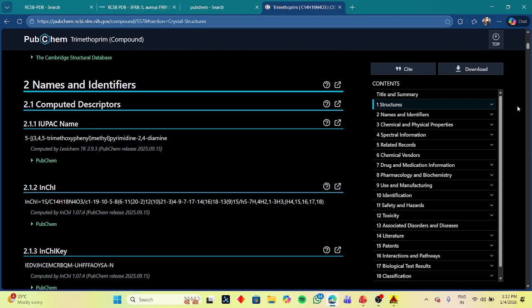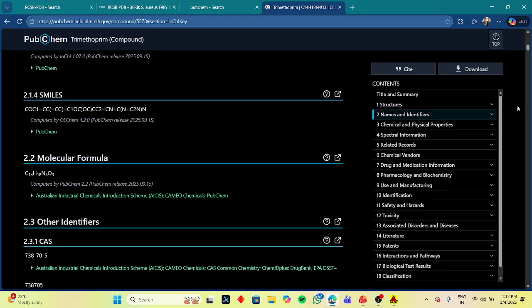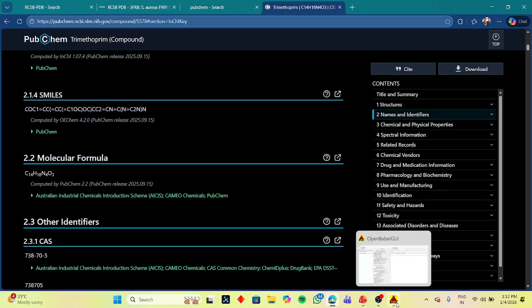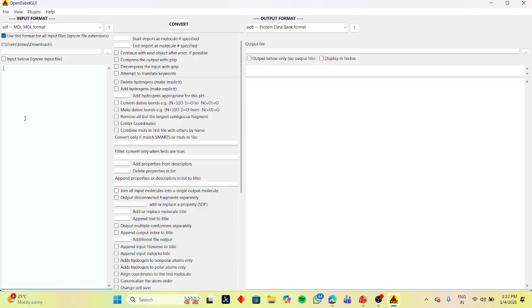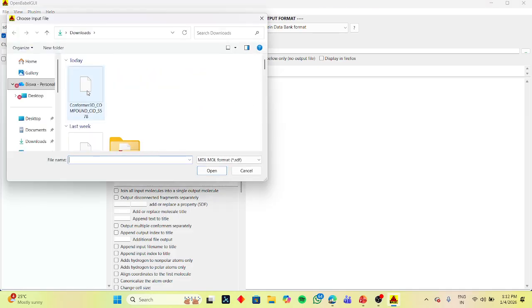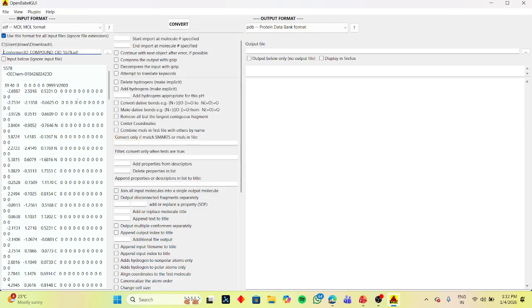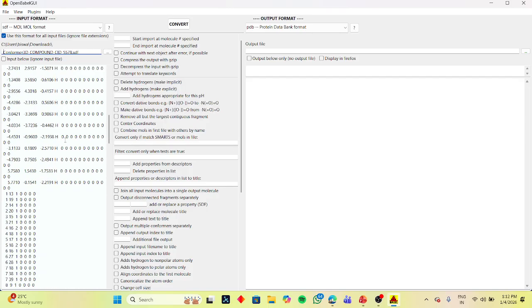Okay, so now what we have to do? We have to go to the Open Babel, then we click on this three dot line. That is, we have to upload, go to the conformer, go to download and go to the conformer. Okay, so now it is open.